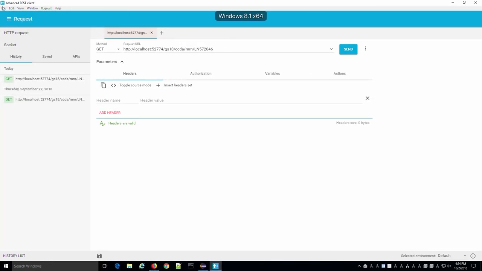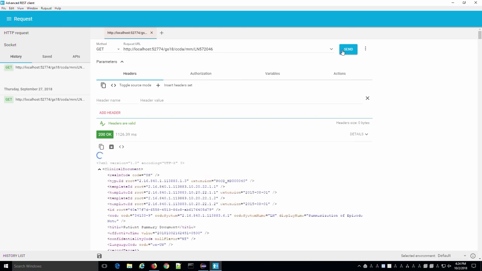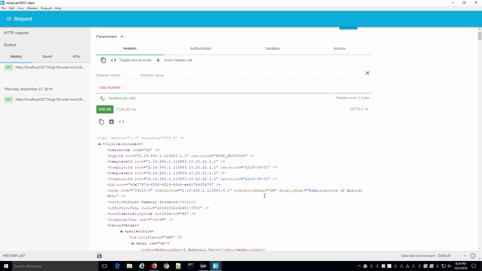This looks better. Okay. This is Advanced REST Client. So we have our URL up here, very simple. We're passing it a URL with the MRN that we want to request, and we issue our GET request. And back we get a standard CCDA version 2.1, okay?